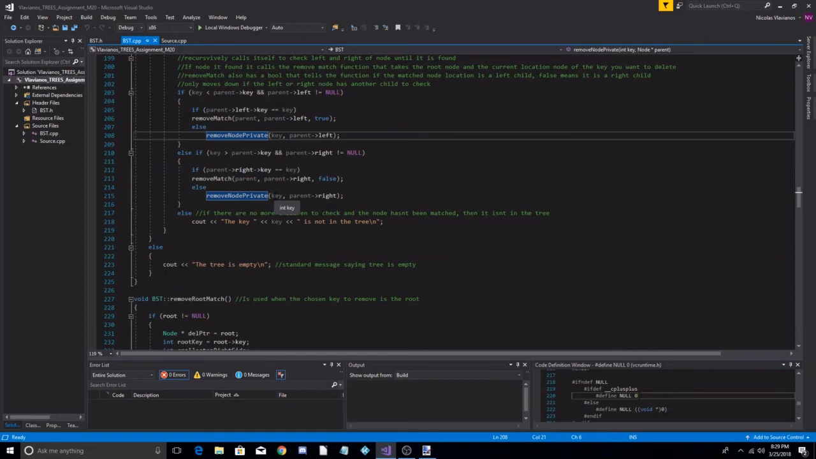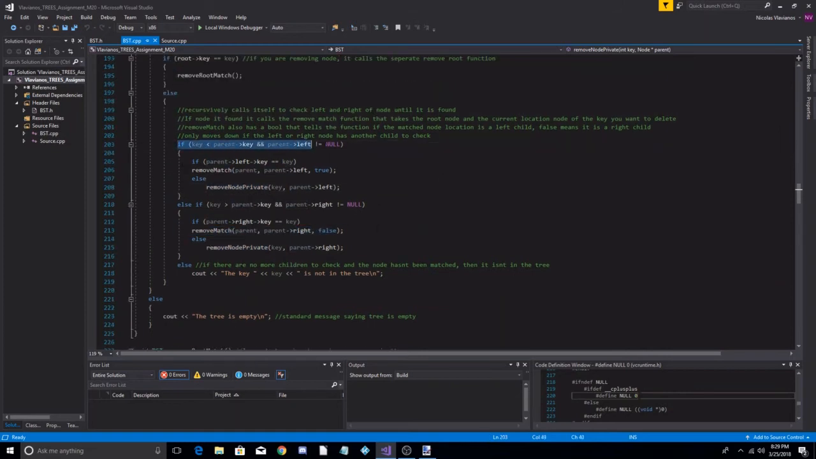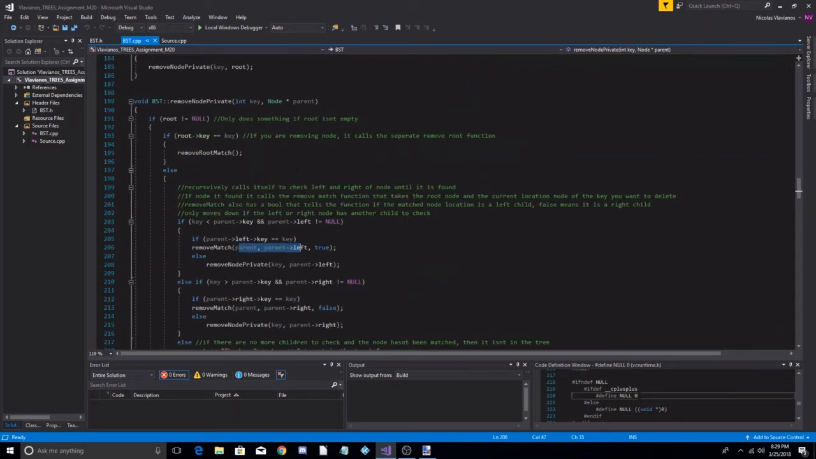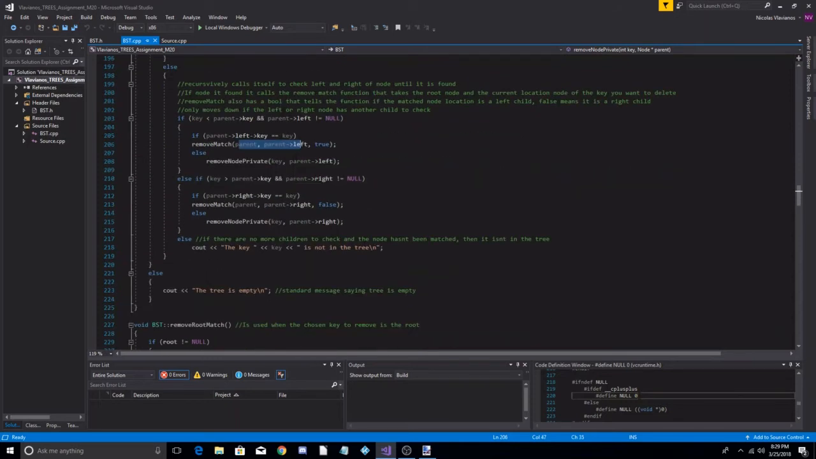Basically, if you find the key, you keep traversing the tree. First, you look at whether it's less than or greater than the current key. You keep recursively checking the left and right side. If the key you're looking for is smaller than the current key, then you move left, right? You call remove node. But if it's equal at any point, then you just call remove match. If you traverse the whole tree and find that it's not equal, then you just say the key is not in the tree.